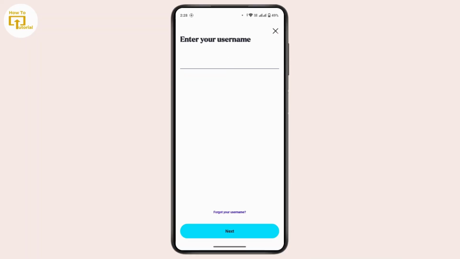Under the menu option, look for the refer and earn or invite friends option. Tap on it and you will see your unique referral code displayed prominently. Now you can copy it or share it directly via social media, SMS, or email.